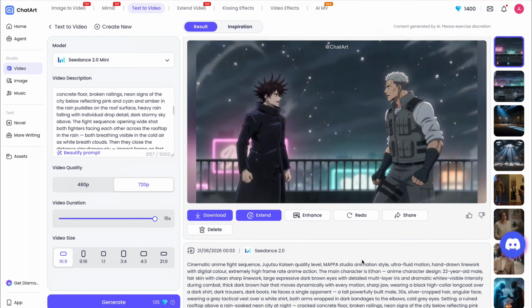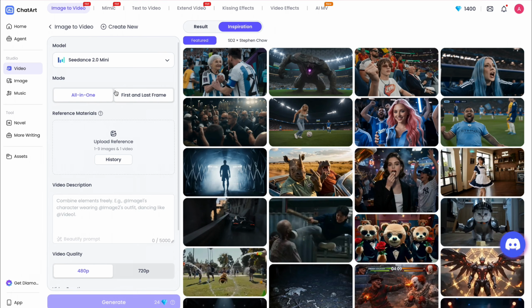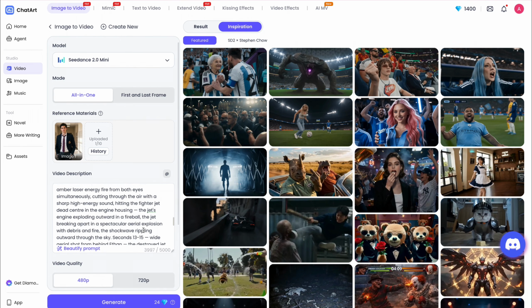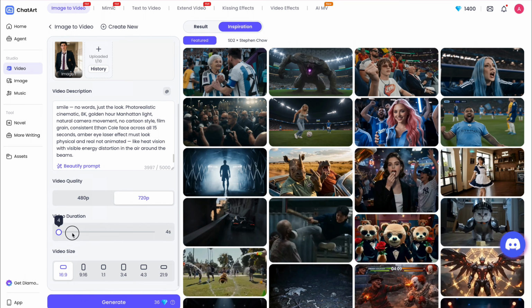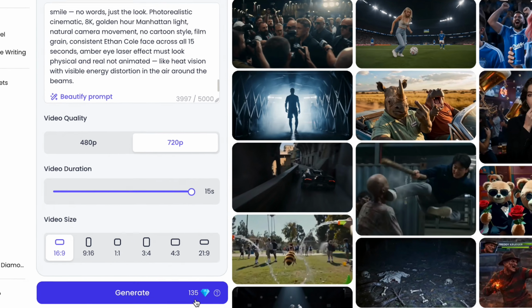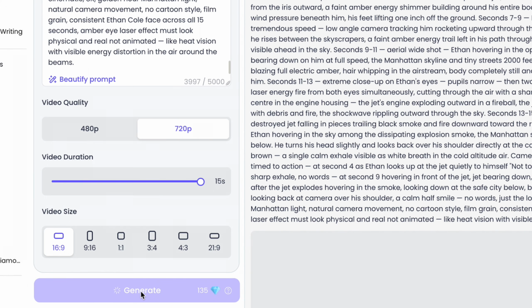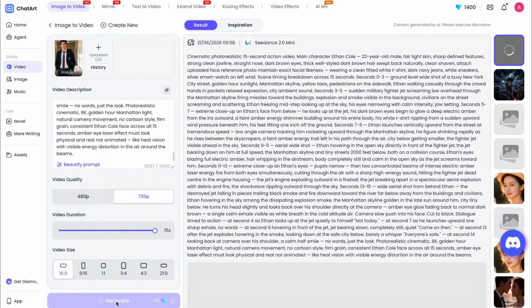Now let's check image to video. Click on it and choose all-in-one mode, instead of using first frame and last frame, because Seedance includes the omni-reference feature, so you don't need to rely only on traditional image-to-video generation. I personally recommend using the reference-to-video feature. First, upload your character image, then paste your prompt. The rest of the steps are the same. As you can see, the mini model consumes only 135 credits for a 15-second video, so I click Generate.